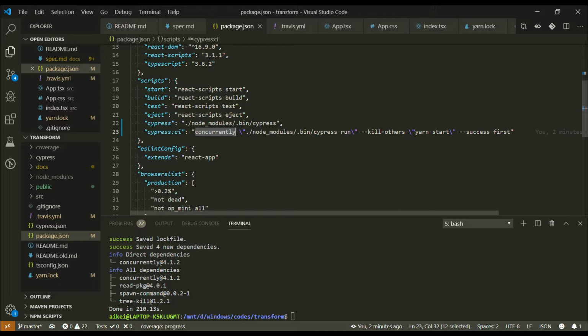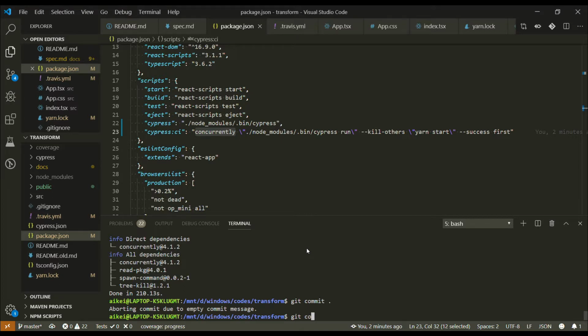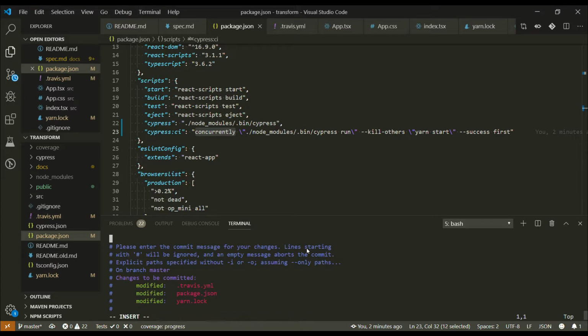As much as I understand, this concurrently thing lets you run both these commands at the same time: yarn start and Cypress. And once one of them ends, getting success first, then it probably ends the other one too. I'm not really sure about this, but I think that's what it's doing. Not sure, but this is very probable.